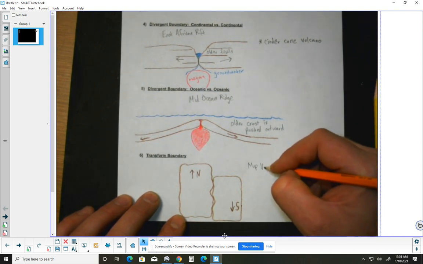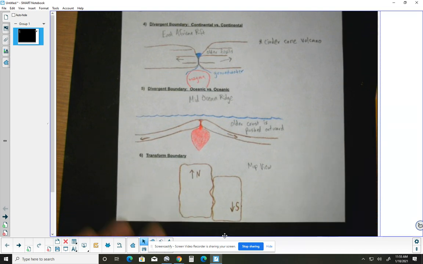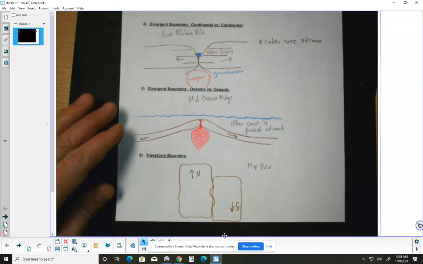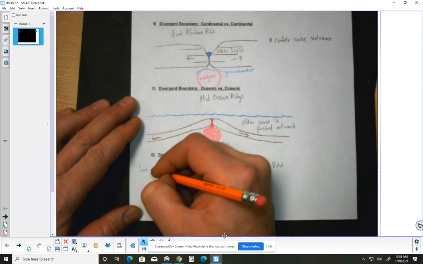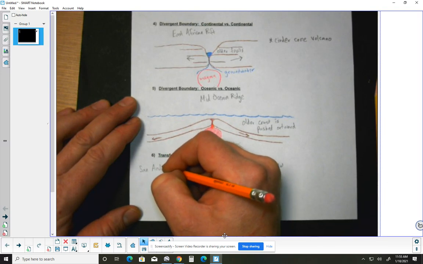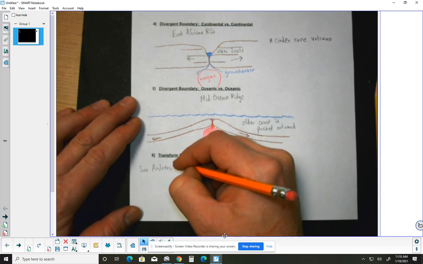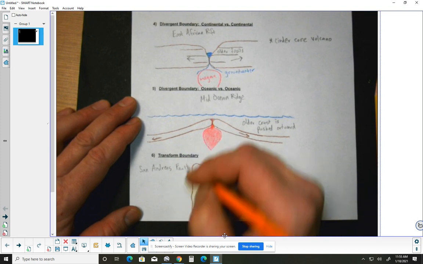All right, cool. So a good place where you would see this sort of action, really the famous one, is the San Andreas Fault in California. San Andreas Fault. Okay, now a couple things we would see here.